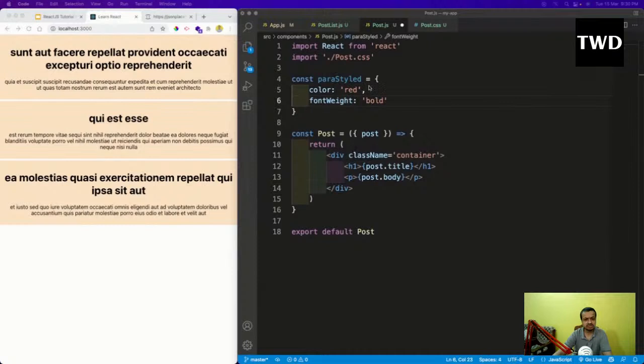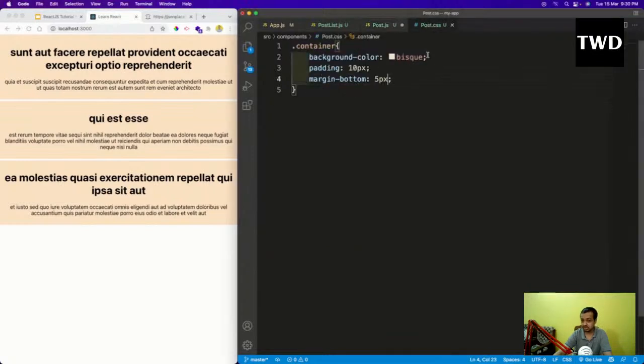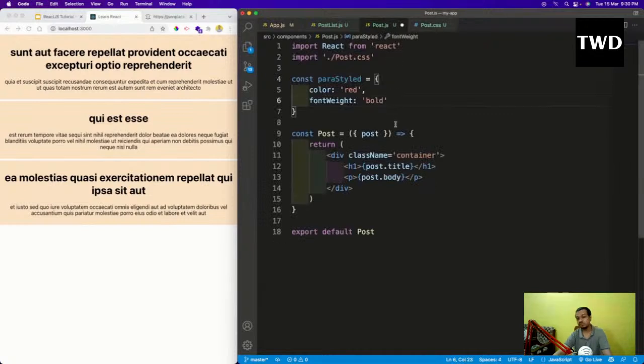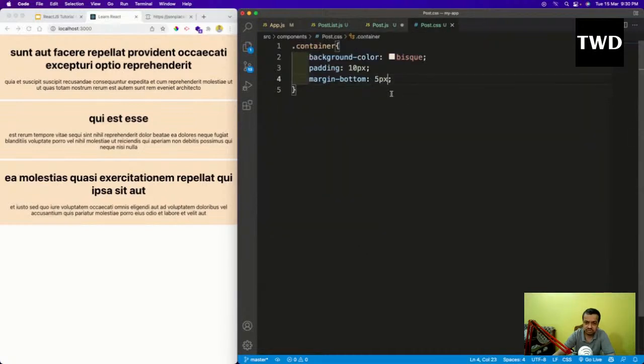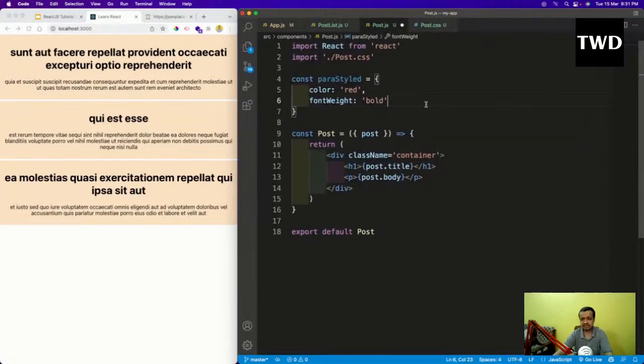So we have to create an object. Object styling is a bit different. We're having an object, and we are using key-value pairs. It is not like CSS: semicolon is not there. Key-value pair is there, and I have a comma like here, and this red is also inside a quote. So it is like this, and I will save it.